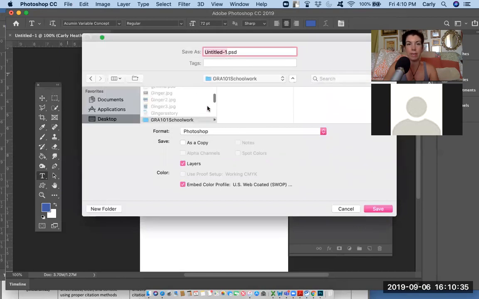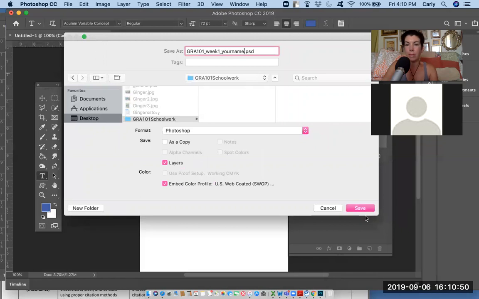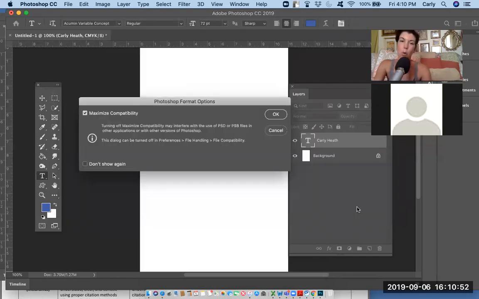Click Create, and then I'll name this GRA101 underscore week 1 underscore your name. And the .psd or the Photoshop file is the native file format that you can continue to edit weeks from now, months from now, years from now. It will have all of your layers.